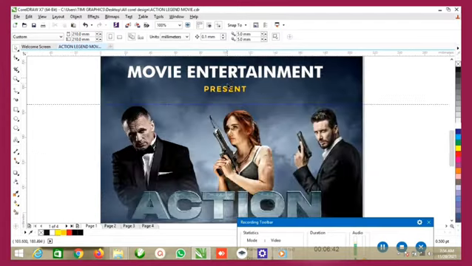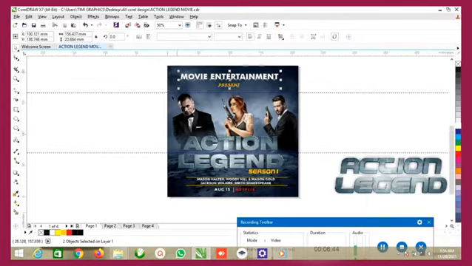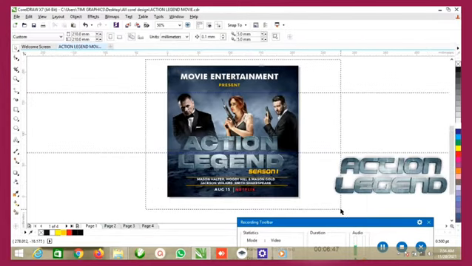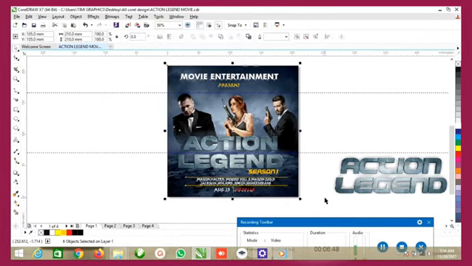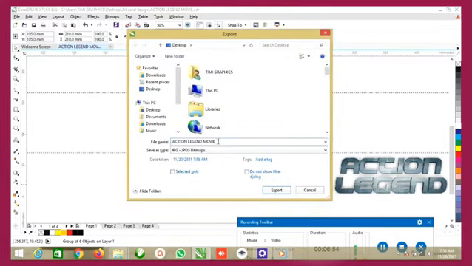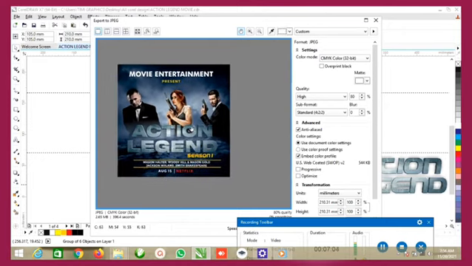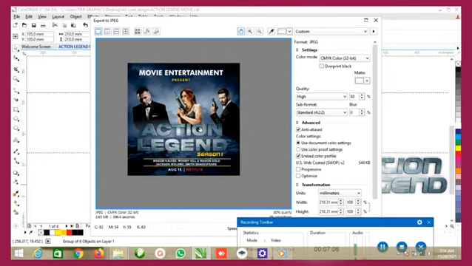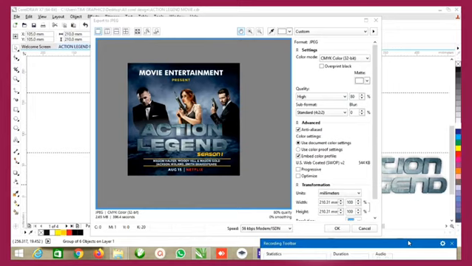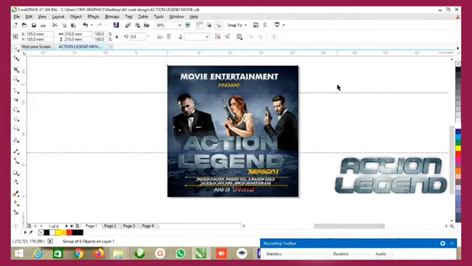Guys, I think we're almost done now. So, let me group it. Ctrl G to group and Ctrl E to export it out. As you can see, we are done now. See how beautiful the design is. You just have to apply your creativity when designing a movie poster. That's okay, and I think it's done.